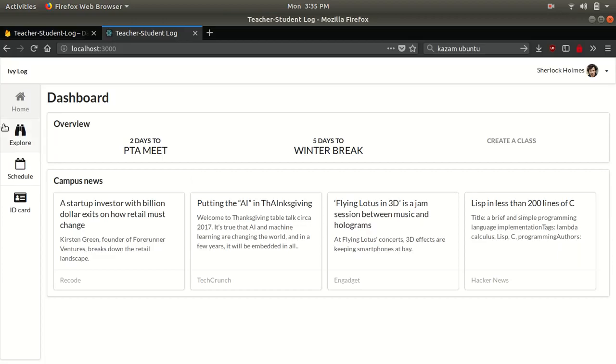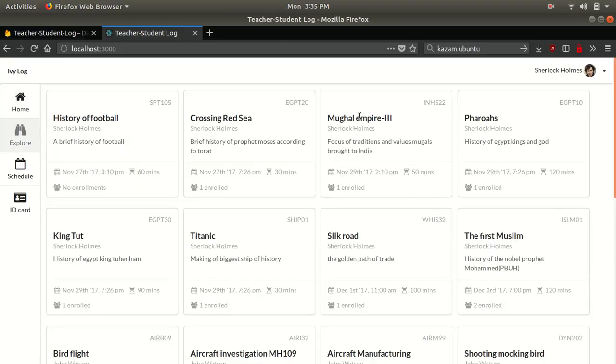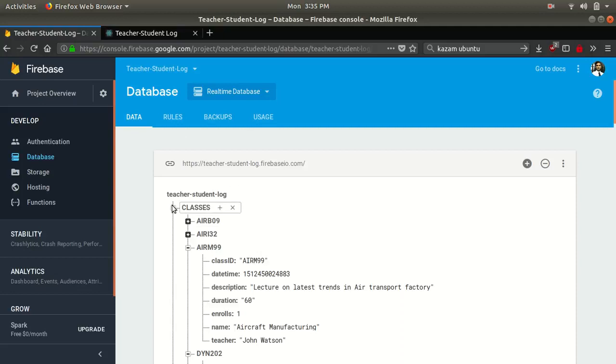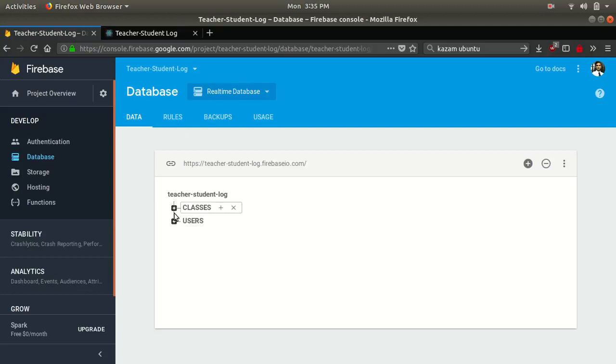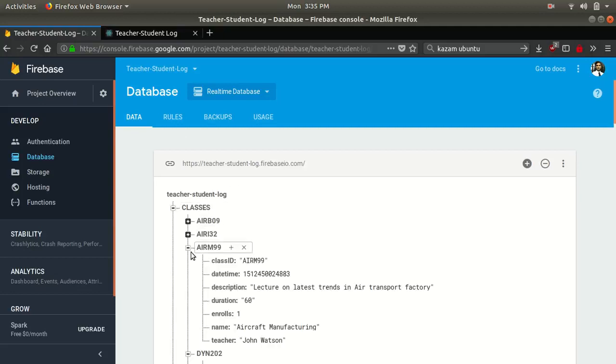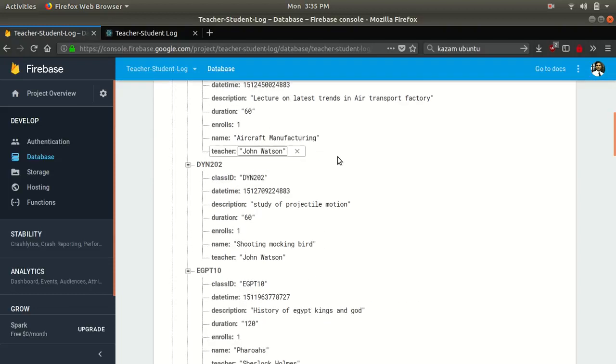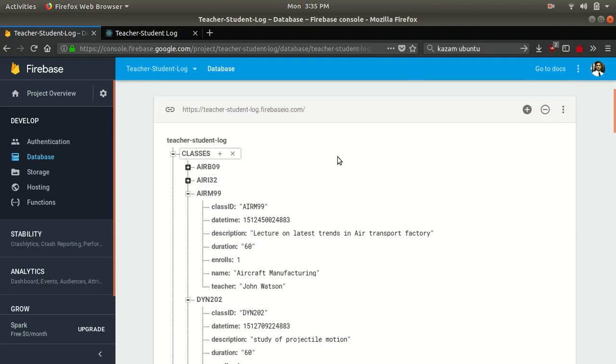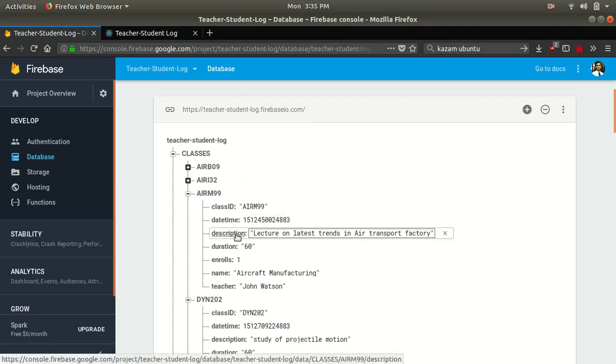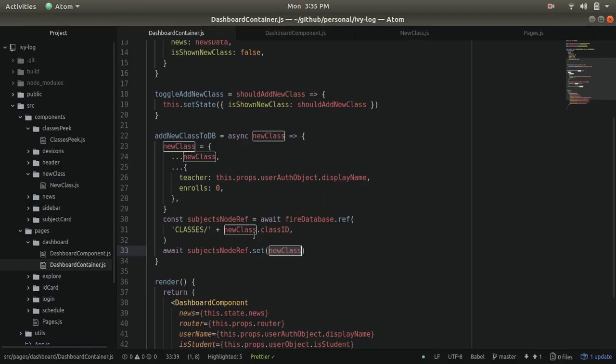So let's look at this explore section. If you see my database here, each class has so many objects. Each object has something called class ID, date, time, description, duration, roles, name, and teacher. So let's go look at that.